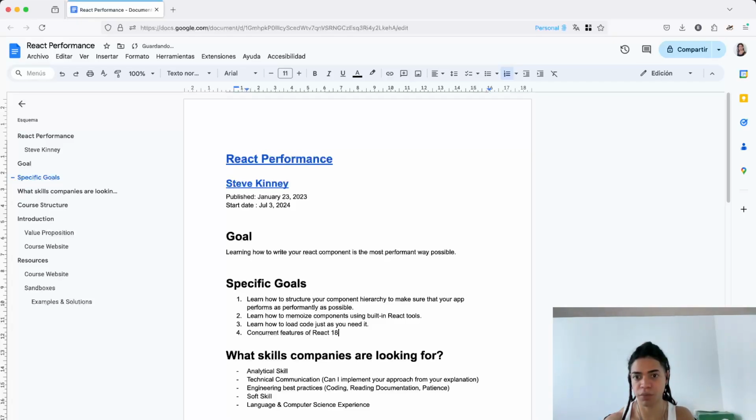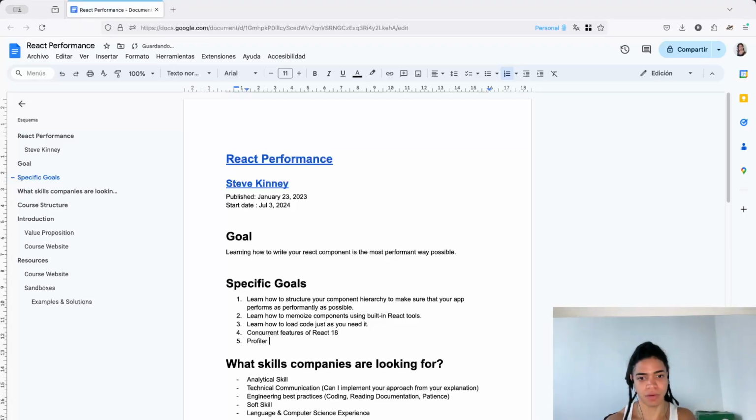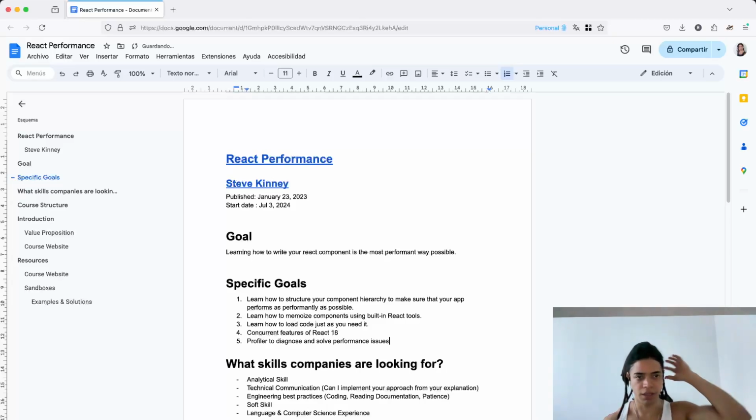Profiler to diagnose and solve performance issues. Profiler, exactly. Okay. Let's get into this. It's like someone is actually skipping this.